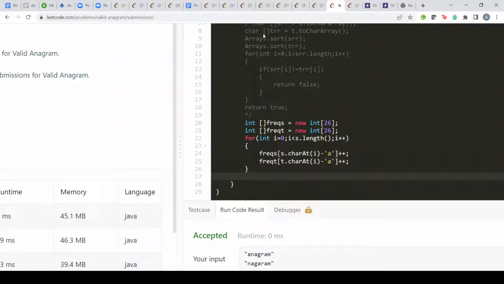Why minus a? I have been telling this again and again. Minus a is basically helping you to get to the index. Brother, understand my point carefully. I'll try to repeat it once again.